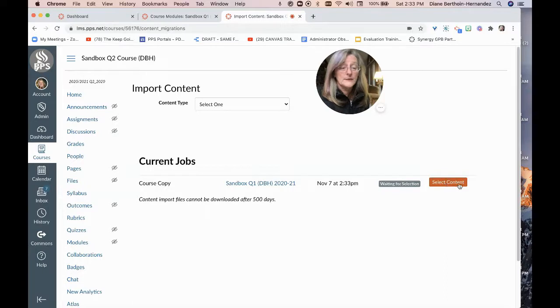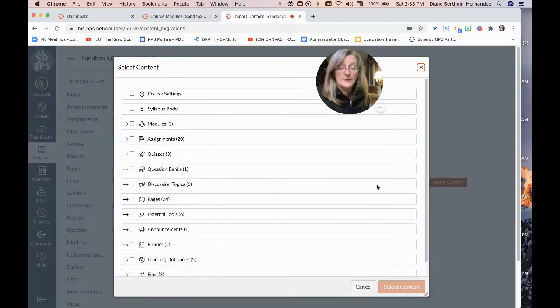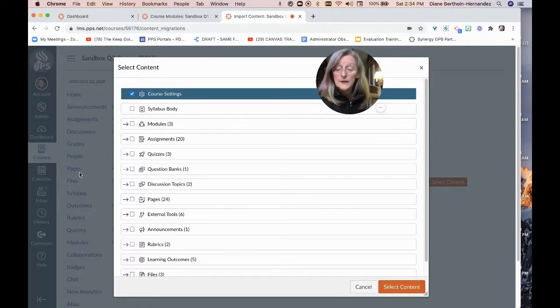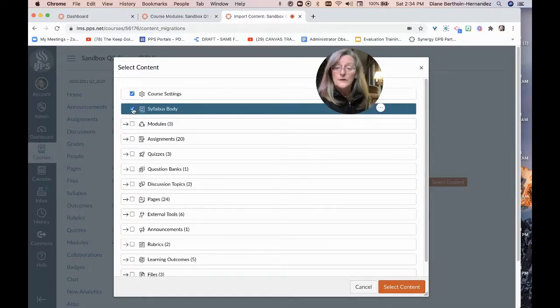So in this case, I'm going to click on select content. And the default is that nothing is selected. But what I know is that there are some things from Q1 that I really want to bring into course 2. I don't want to redo that work. So the first one is the course settings. I already know that the course menu here on the left-hand side, there's a lot of work that went into making it all organized and what's visible to the students, what's not. My syllabus was also complete.